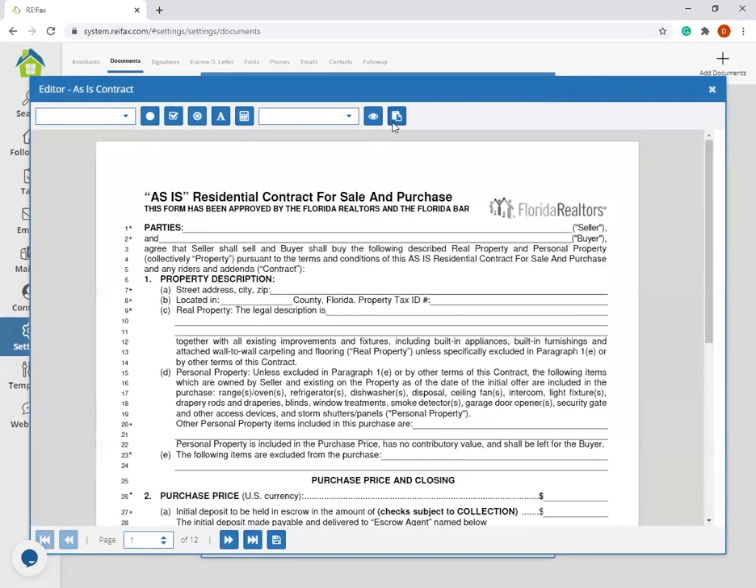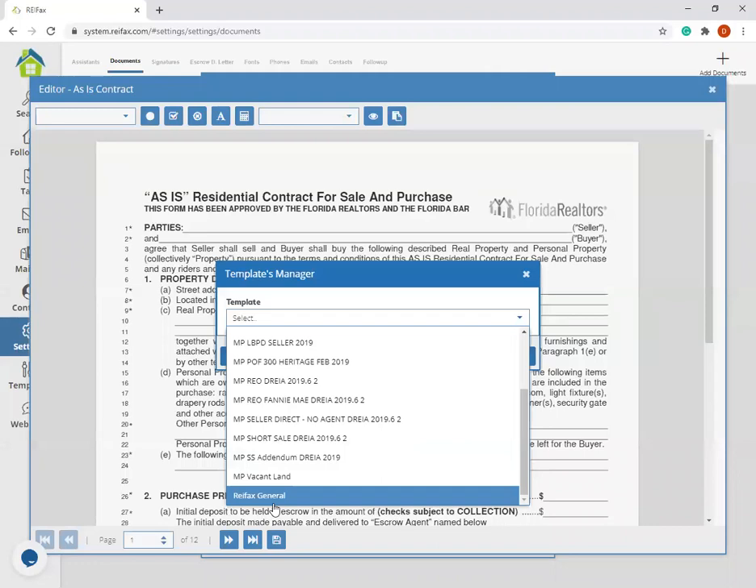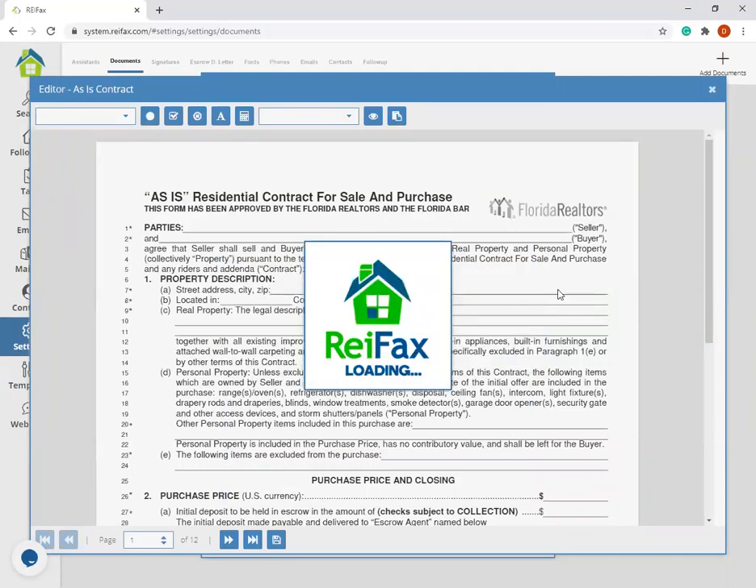No. Why? Because I can't use the template that we already have in here. We have one for every customer. It's not only the one that is under mentorship. You also have, for any customer, the REIFax General. If you apply it under an As-Is or a FAR/BAR contract, apply it.